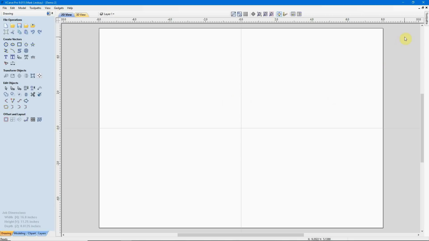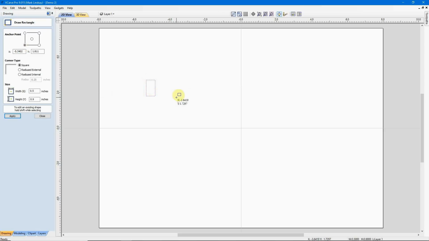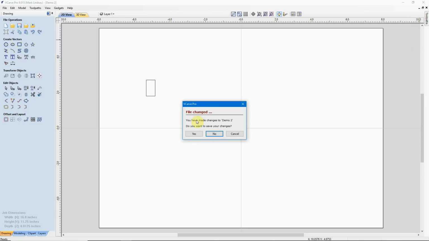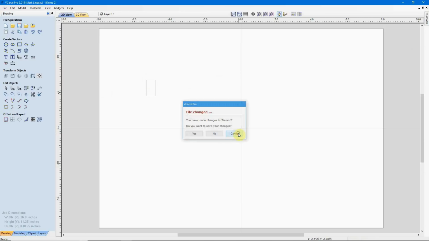When you go to close the file, if you make any changes at all, it will ask you, do you want to save those changes? So let me go ahead and just real quick add something there, and I'll close it, and it asks me, the file has been changed. Do you want to save your changes? I can choose yes, no, or if I decide I don't want to close the file after all, I can just hit cancel.